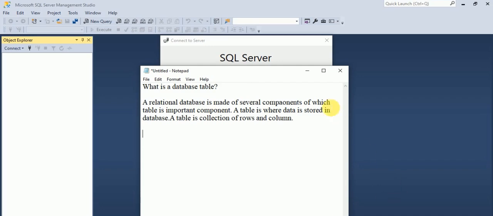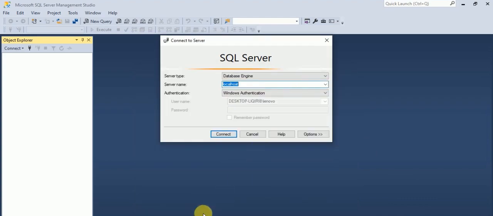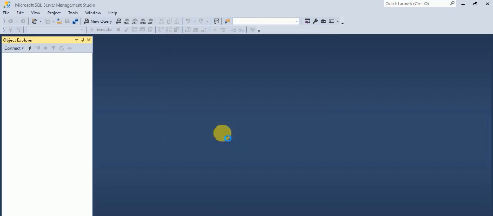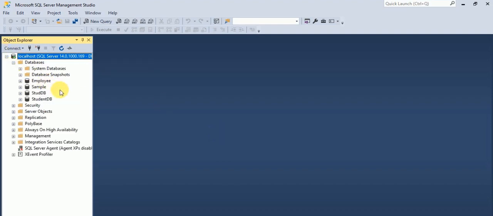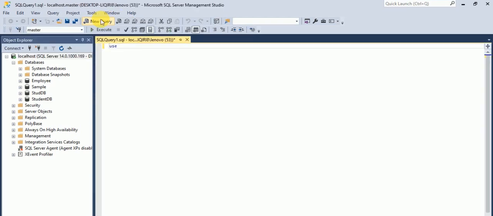Now we'll learn how to create a table using a query editor window. We'll connect to a database, which is our localhost. Once we are connected, we'll use the database which we created in our last session, that is student DB. So we'll open up a query editor. Here I am using use student DB.